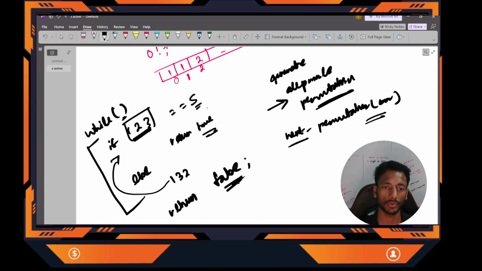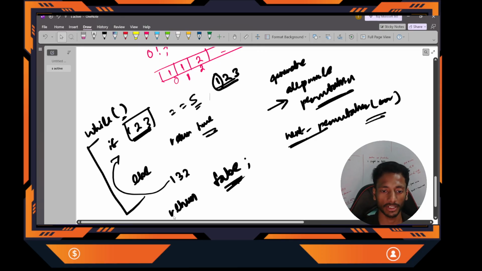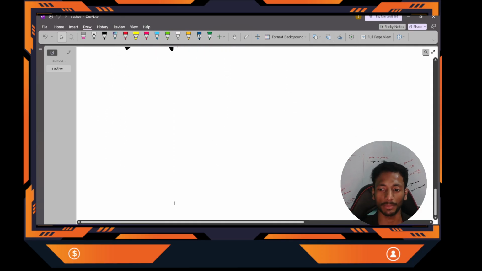So suppose next_permutation gives me one number, suppose 1, 2, 3. This is a valid number because it is not starting with 0. They mention that if any number starts with 0, that is not valid, so we cannot compare it. This one starts with 1, so it is valid. So I have to compare whether this equals s or not. Else I'll come to the next number. For each number I have to check whether it is a valid number or not.